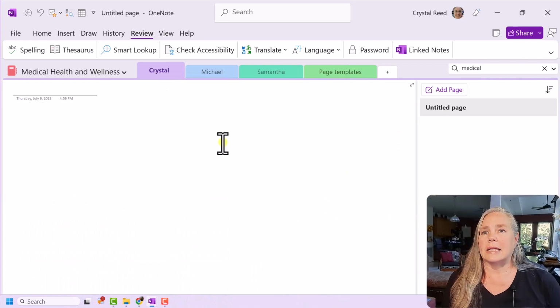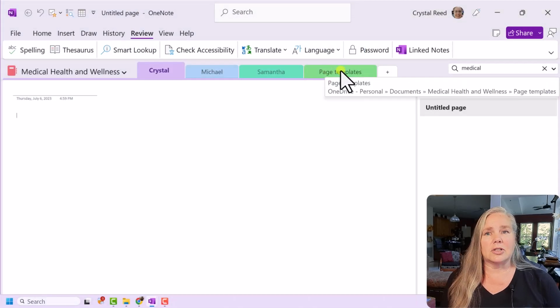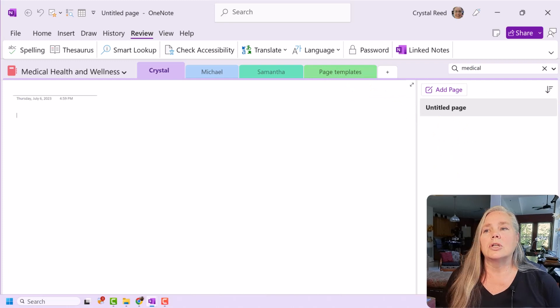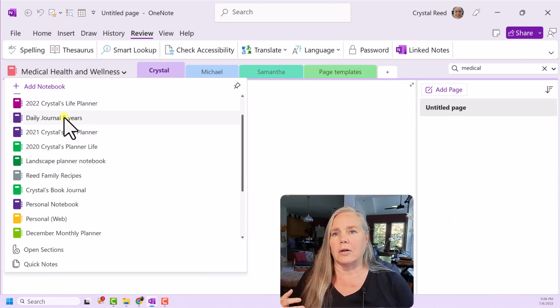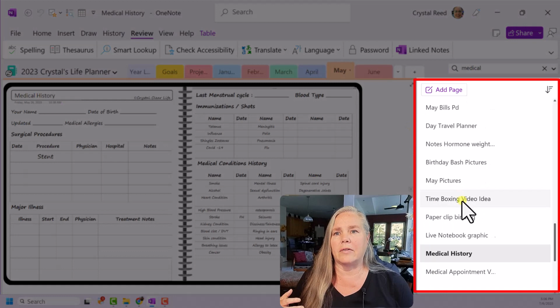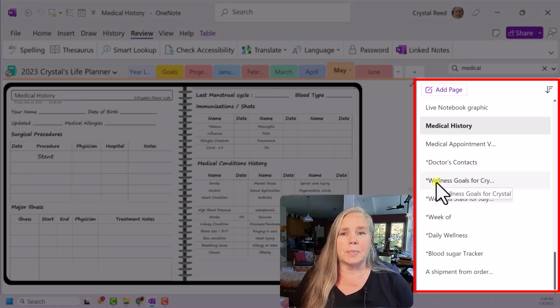Okay, now let's see. So I have now sections for each person in my family and some page templates. Now I need to start adding those pages to here, okay? So one thing that I can do is, like I said, I have pages spread out through multiple notebooks. The most current ones that I've been working on have been in the month of May for my current year's planner. So let's go back there. And you will see under May that I have a medical history page, a medical appointment visit page, a doctor's contacts, I have wellness goals, and I have videos on each of those pages that I have created. Again, I will link those above, and I am creating a medical notebook playlist for you guys to see.